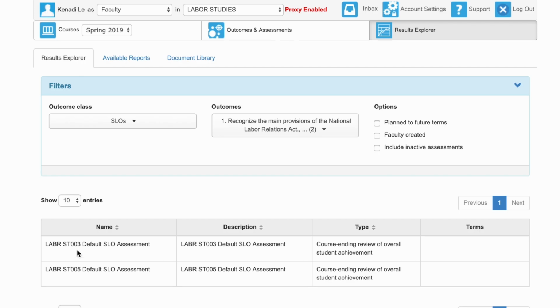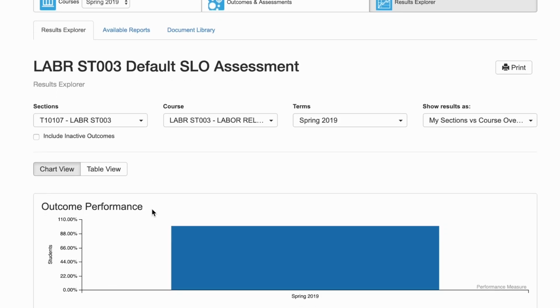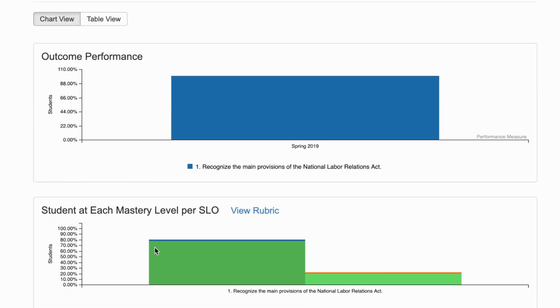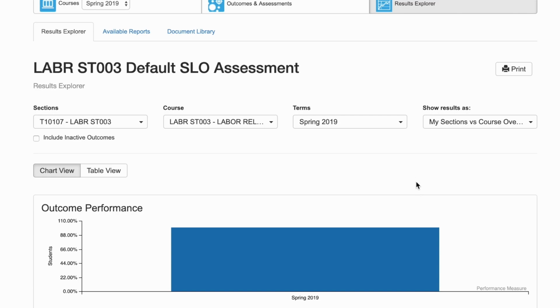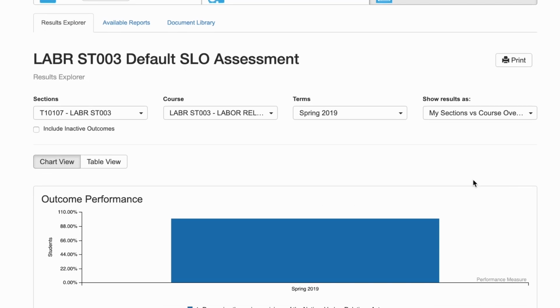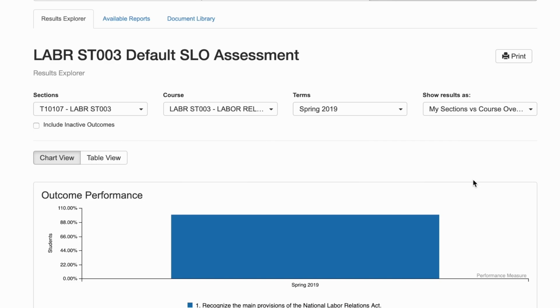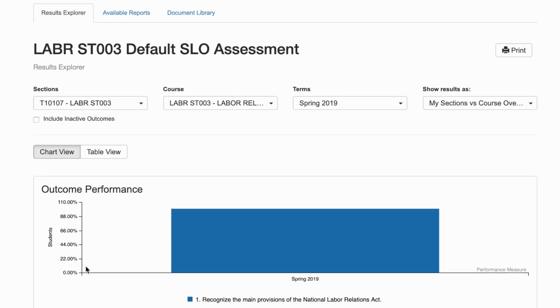Select the assessment that you want to view, and what you see is a chart view of the aggregated student performance scores and reflections that you entered. After several semesters of data have been collected on the same assessment, the Results Explorer will also chart trends in student performance over time. Here, I only have information for one section for one term. All I see is a bar chart for that data. If I had more data, I would see a graph of all the different terms for which I have data entered.